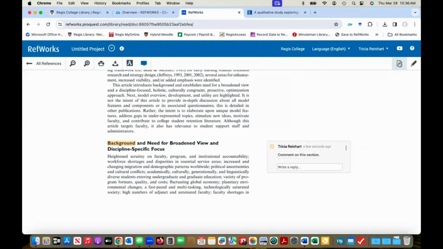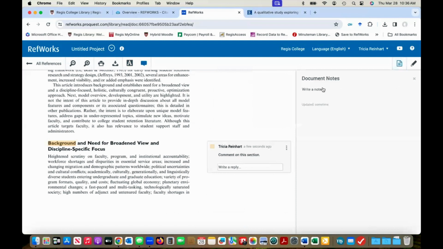And you can also use the notes feature here, document notes, and make notes on it as you're reading through it. Important things to remember. I'd like to paraphrase this section or quote this section in my paper, those sorts of things. Whatever works for you for taking those notes and organizing.